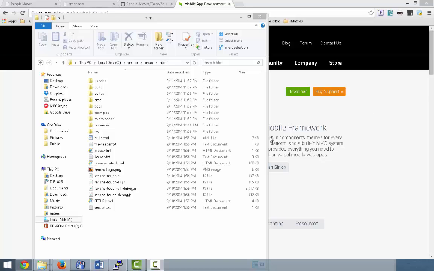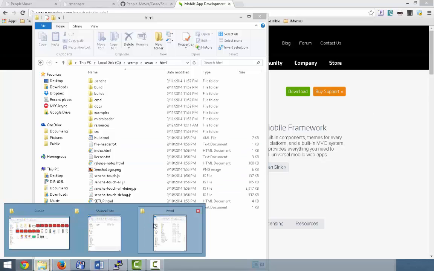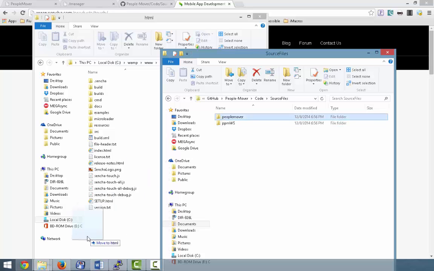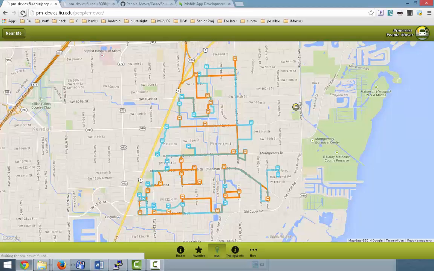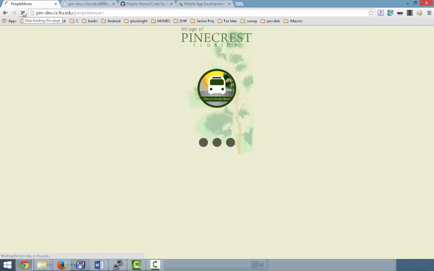So go to your application and copy it inside. Now go to your root URL, PeopleMover, and you will enjoy the functionalities of the app.